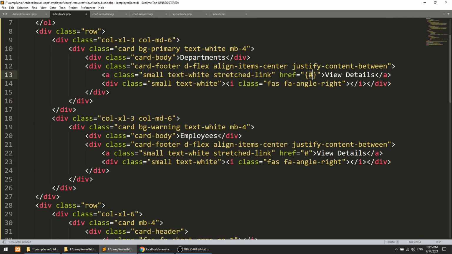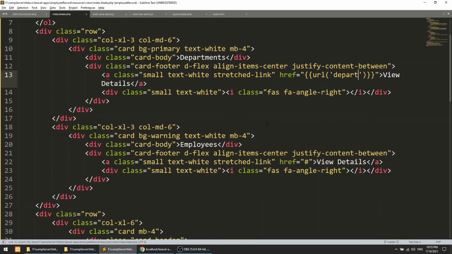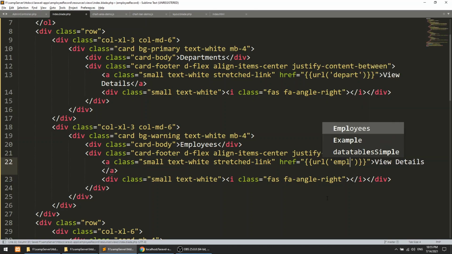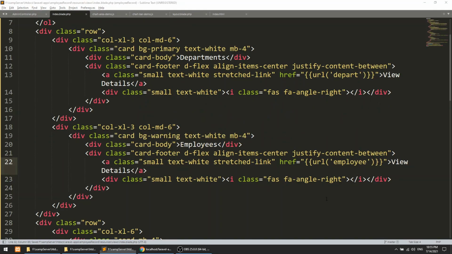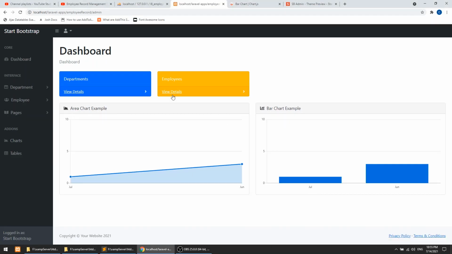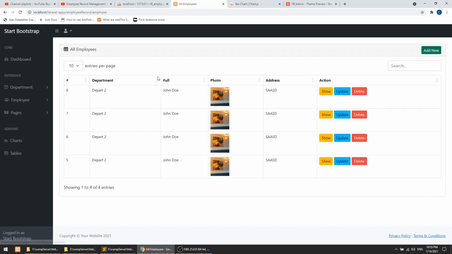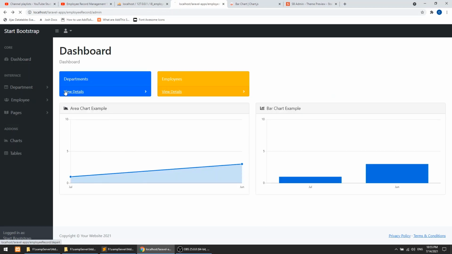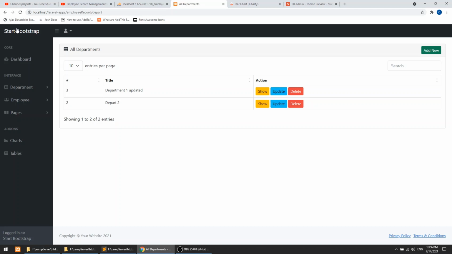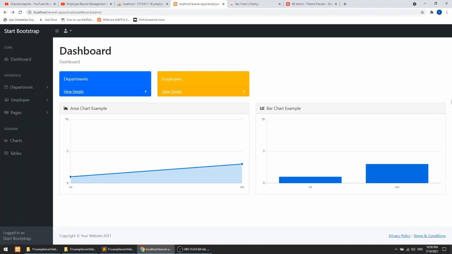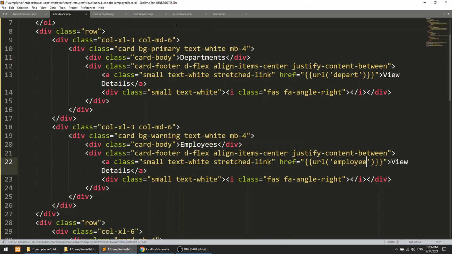Okay, so now the URL will be depart, because our resource name is depart, and here we have a resource name that is employee, you can see. So when we click on this, it will go to the employee structure. When we click on this, it will go to the department. Okay, so we have completed this project, except we need to change this sidebar. So let's change the sidebar also.